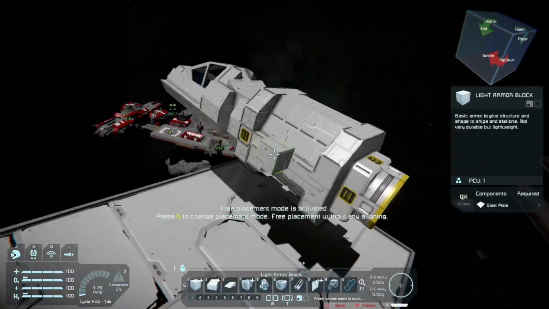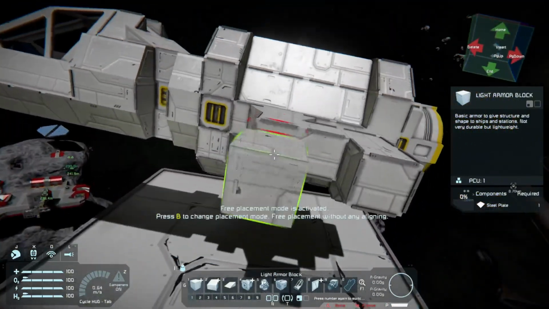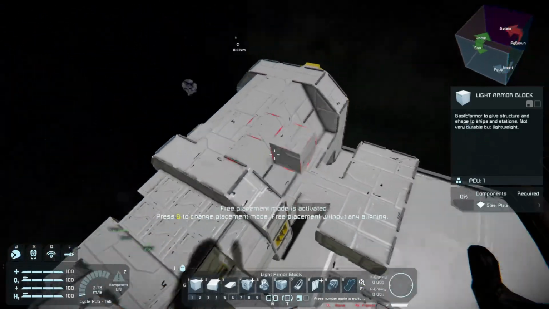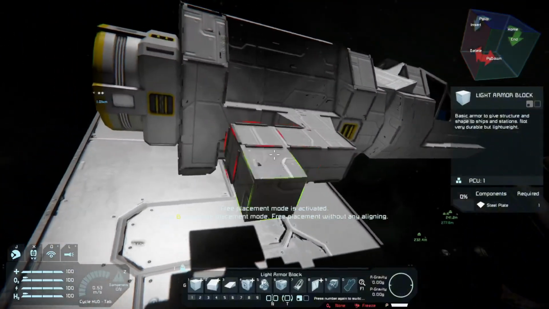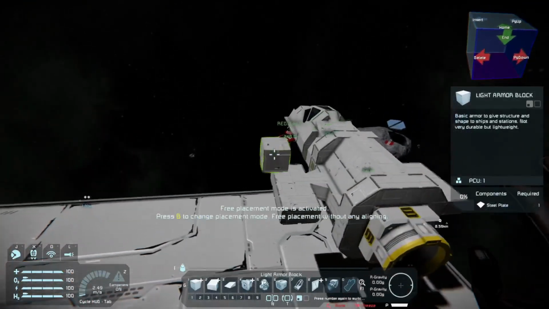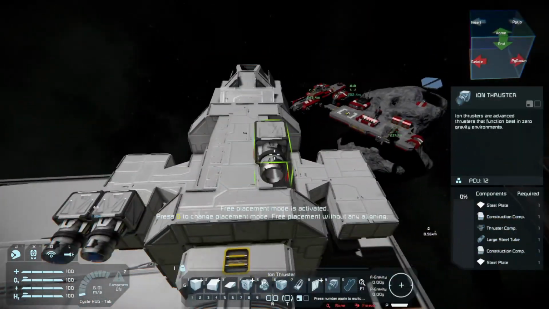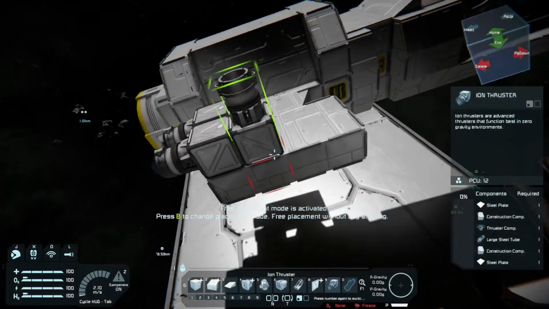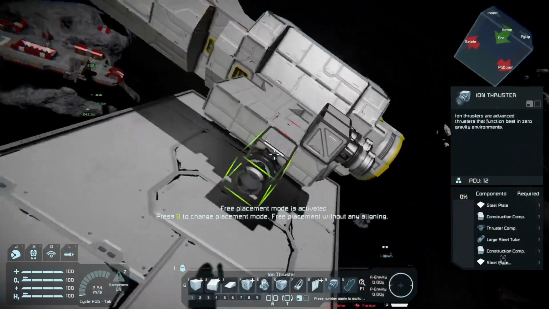And then make like a little platform. And then on there, you can just attach your thrusters. And yeah, you can just be set on thrust.